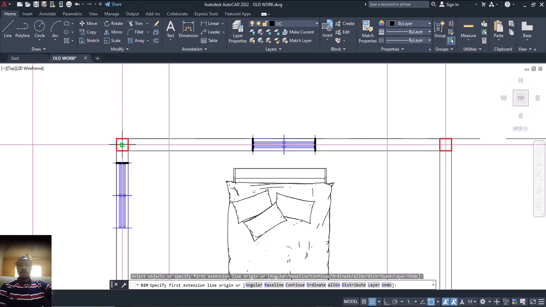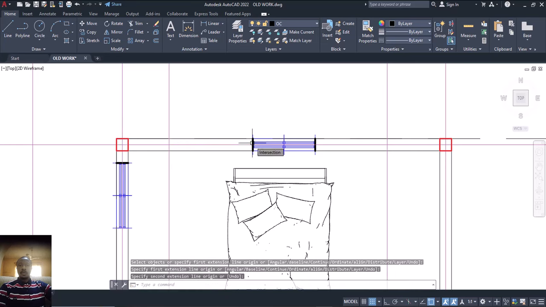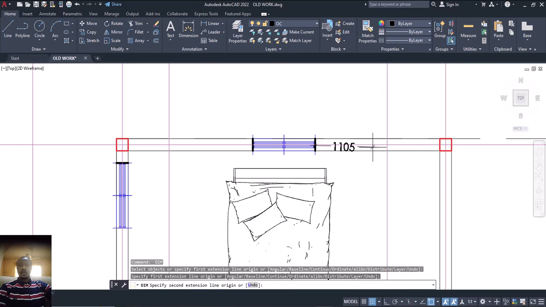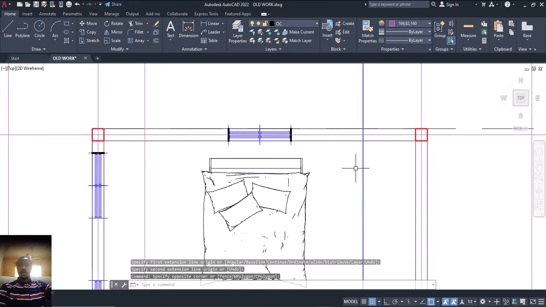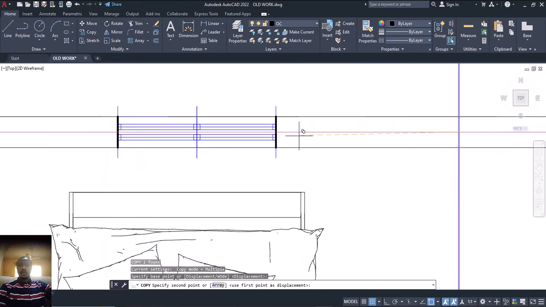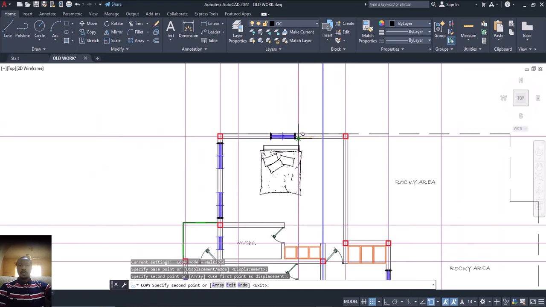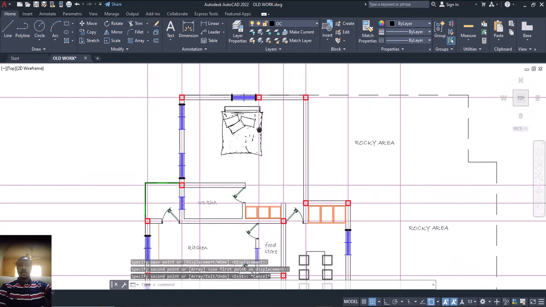Let me see the distance from this window from here to this place, 2515. Also from here again, 2515. Which means this window is at the center, so I can just pick it to anywhere. Just put it somewhere like this, close to this place. Then I can have this one like this. CP, enter. And I'll put it here. Good and fine, so that is that.